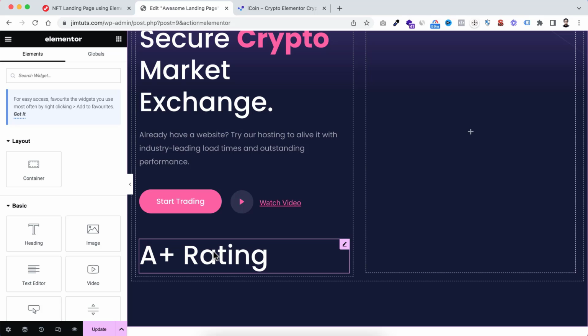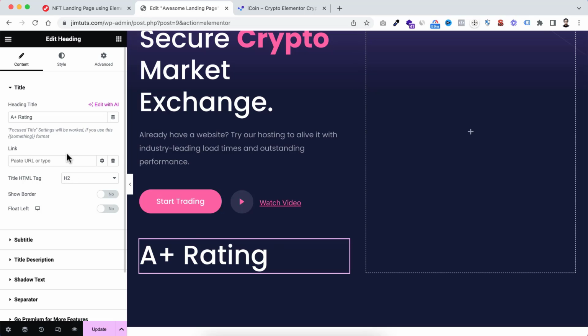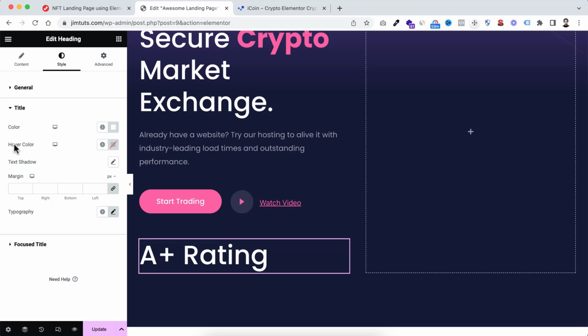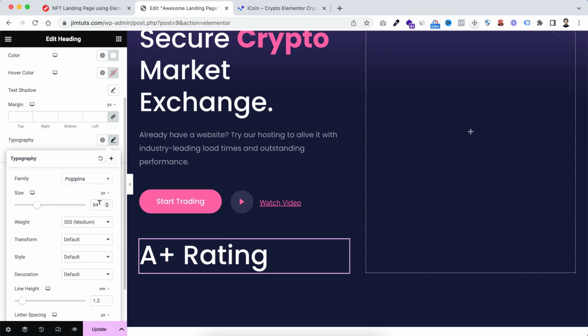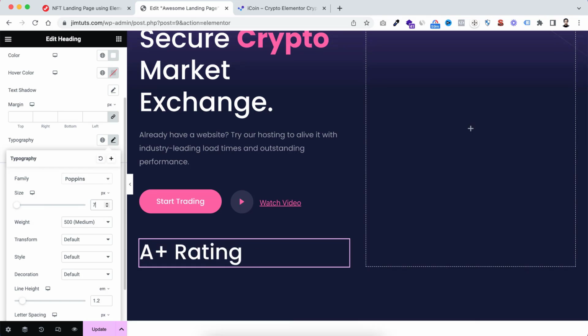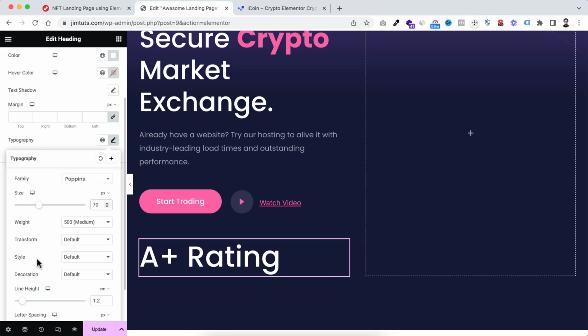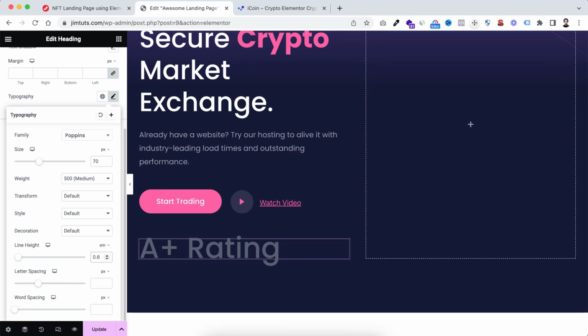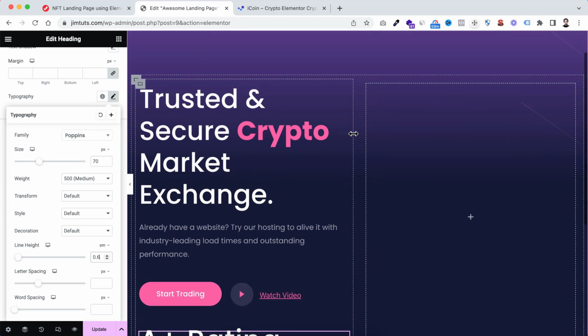Now if you want to change anything, you can do that as well. So just click over this, and now from here go to style tab. Let's say if you want to make it a bit bigger, okay, so you can do that individually with this heading. So open the title, and from here the typography, I just want to make it a bit bigger, so I'm making the size to 70 pixel. And also here I just want to reduce the line height, so instead of 1.2 em I'm just making it to 0.6 em.